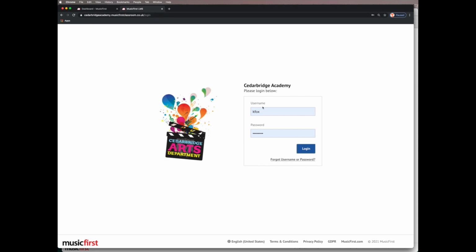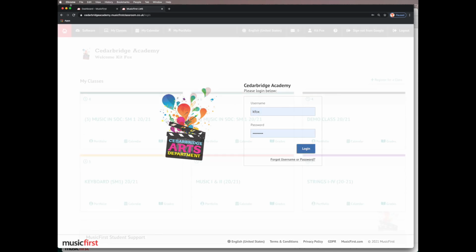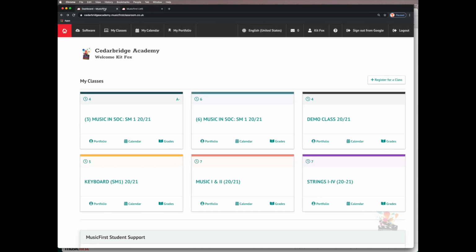www.cedarbridgeacademy.musicfirstclassroom.co.uk and log in. Your login is going to be your Cedar Bridge Academy email address at cedarbridge.net, and your password should have been emailed to you. Just like Google Classroom, any classes that you're enrolled in will appear on your landing page. Of course, these are only music courses, so you will only see String Ensemble, Music 1 and 2, Keyboard, Music and Society, or Music Technology.